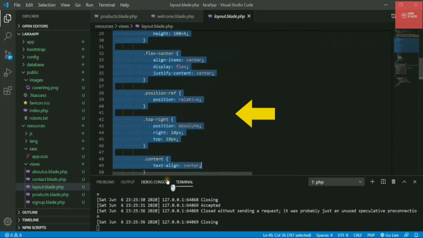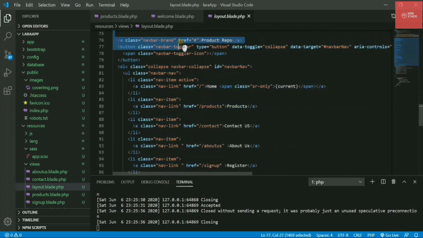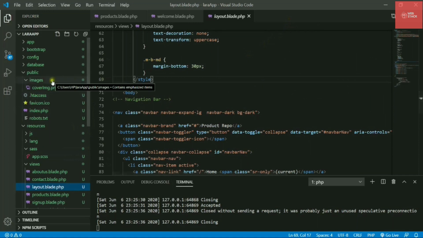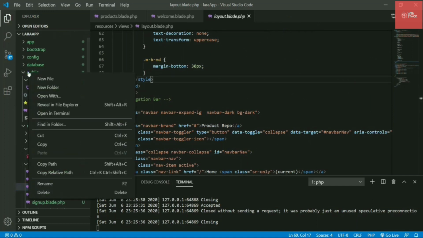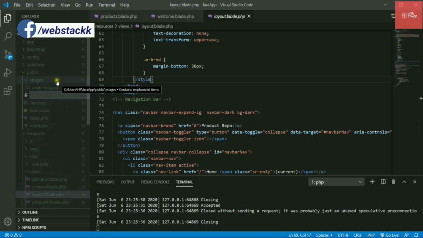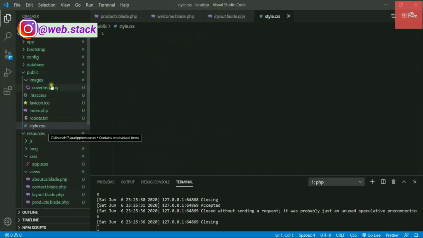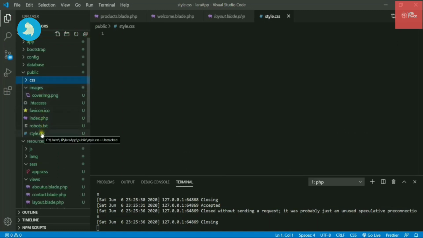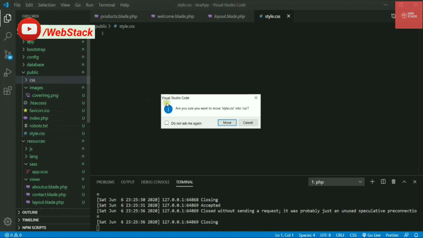So what you can do is you can keep the style portion inside an external file. So let's create a new file and we will keep it inside the public folder as well. So let's write here style.css. And let's keep it inside one more folder inside public. Let's say the folder name is CSS. Let's keep this style.css inside it.